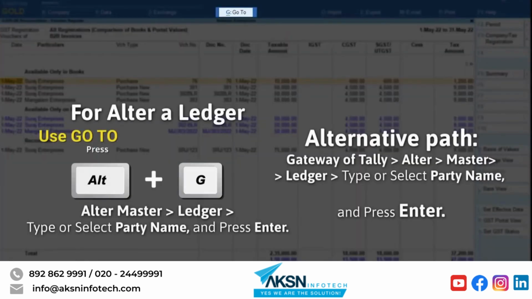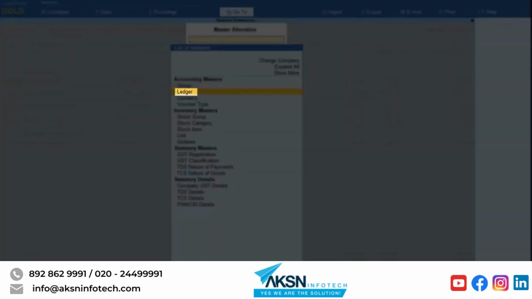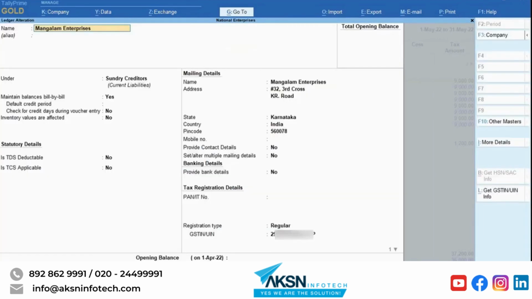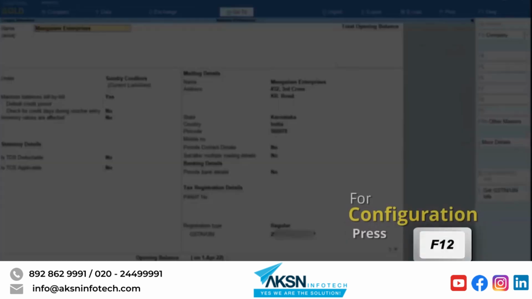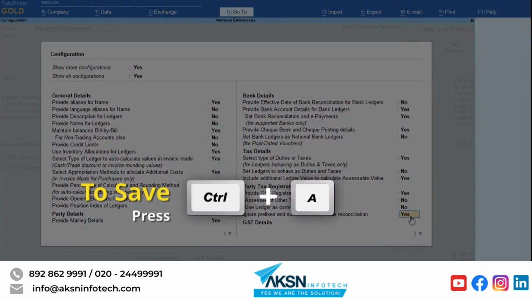Press Alt+G. Alter Master. Ledger. Type or select party name and press enter. Press F12 and set ignore prefixes and suffixes in document number for reconciliation to yes and press Ctrl+A to save.